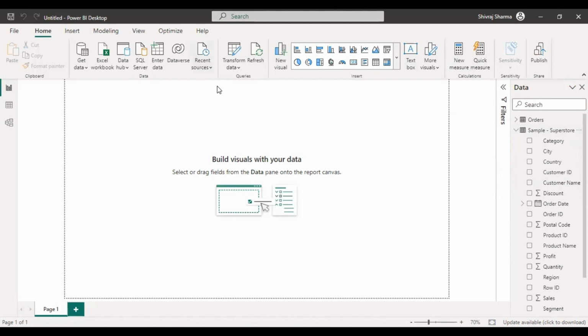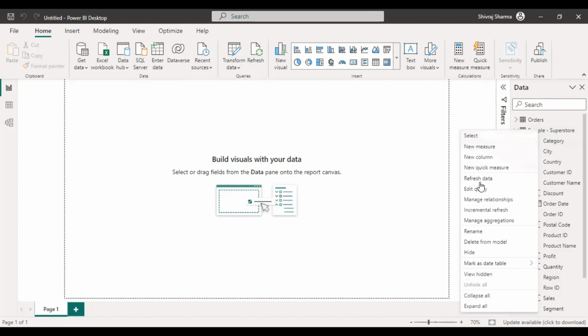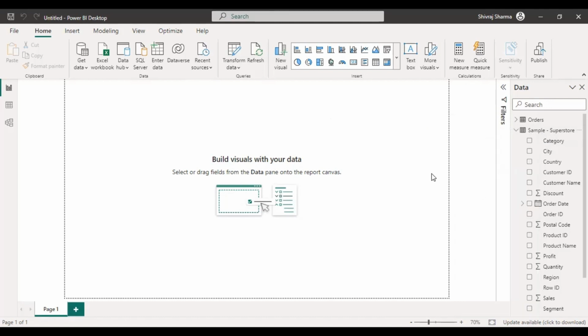Table visible only in data. Yes, a table is only visible in the data view. Okay. Other than that, you can view your table in your Power Query editor also. How can you view that? Right click on your table, and you can say edit query. Okay. If you click on edit query, it will open.